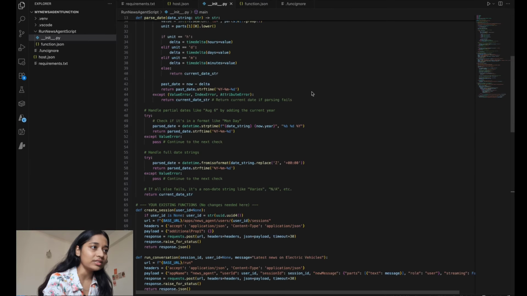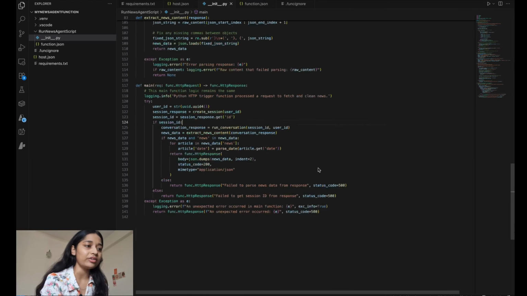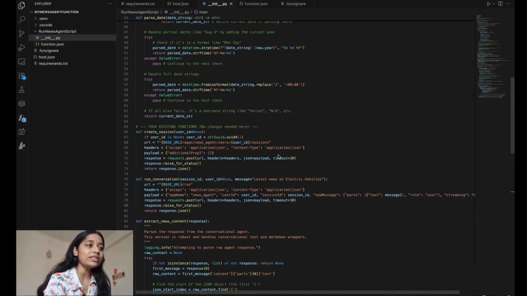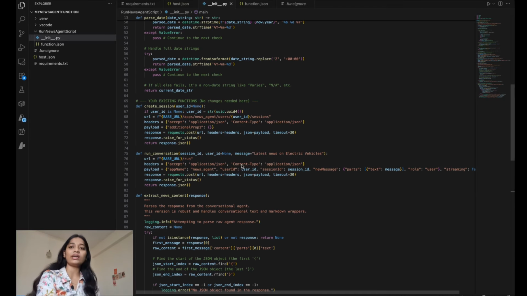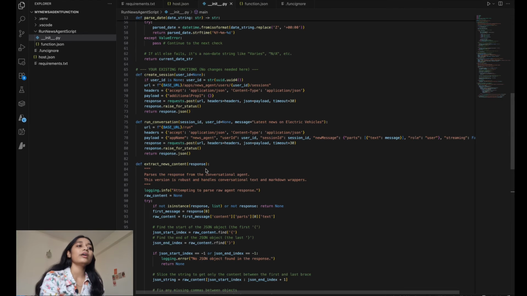Okay, let's see the run conversation function, which ultimately fetches the latest news articles about electric vehicles. After that we will use extract news content, applying it to the output of run conversation. So first we create a session to interact with the API. Through run conversation, we tell the API that we want the latest news articles on electric vehicles. It will give the response, but as a raw response, meaning it will contain some messy data.